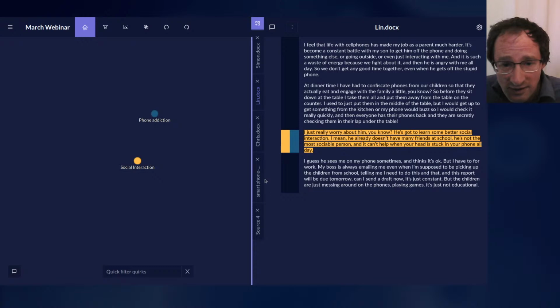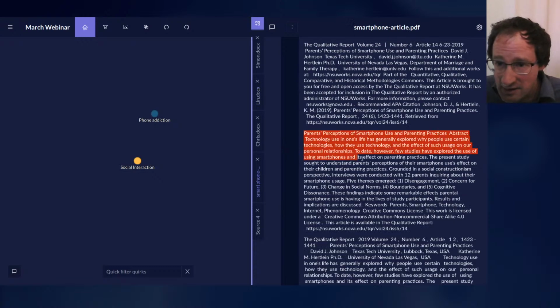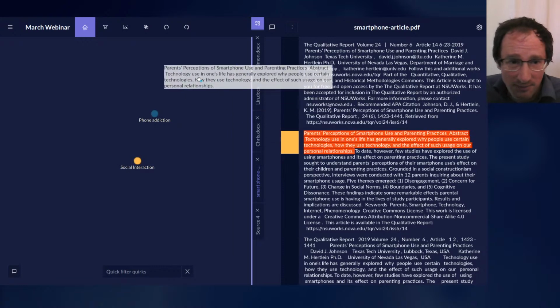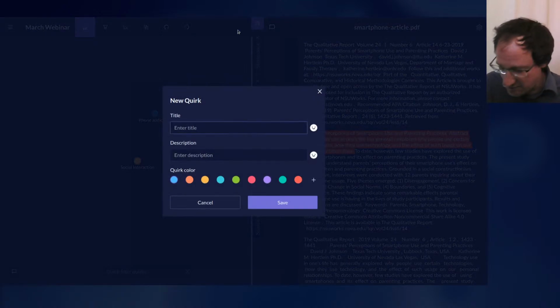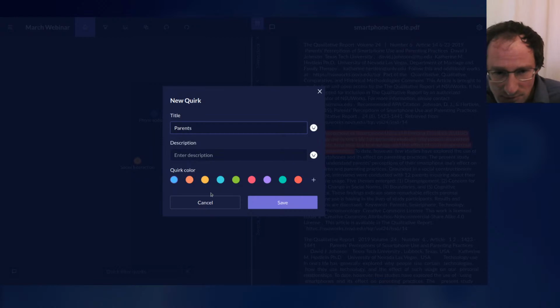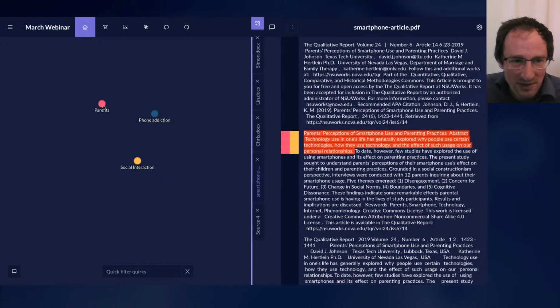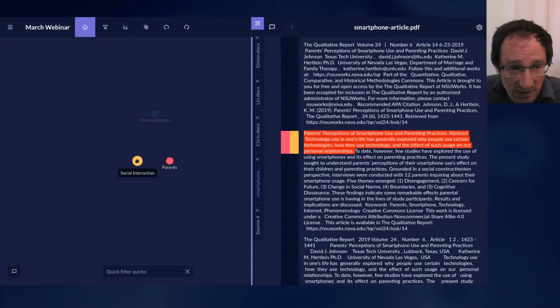Now we can also work obviously in the same way with the article as well. So this is about social interaction. It's also about parents. So we'll drag and drop this onto the canvas. Create a new one called parents. I think that'll be pink. And we can also obviously drag and drop bubbles onto each other to create subcategories. So now we've got social interaction, and this has got a subcategory under it for parents.